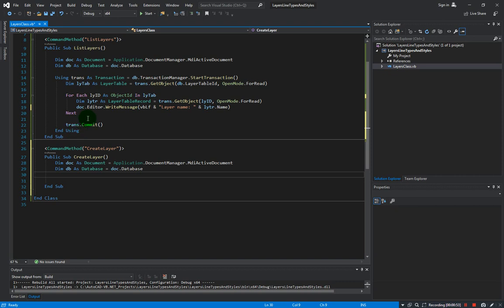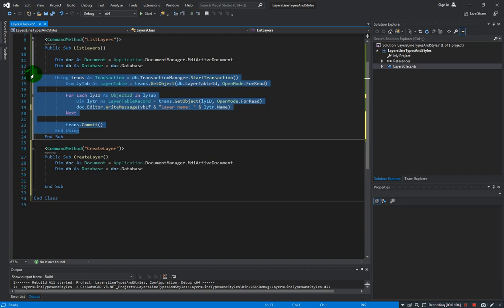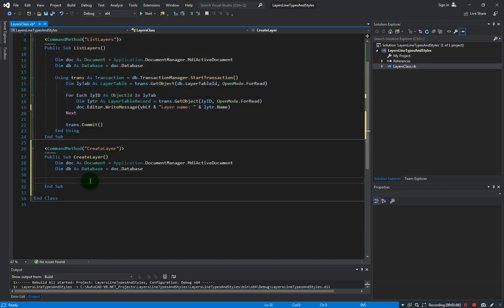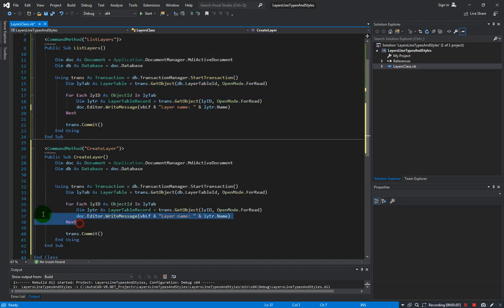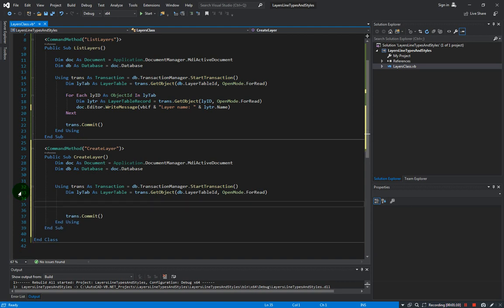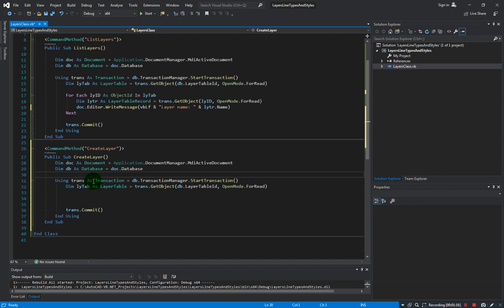We also need to create a transaction. So let's copy this over and then just delete the code that we don't need. So now we have the scaffolding for our new method.